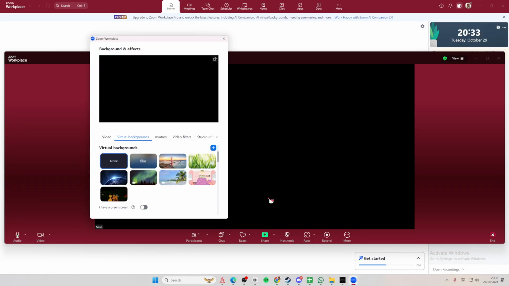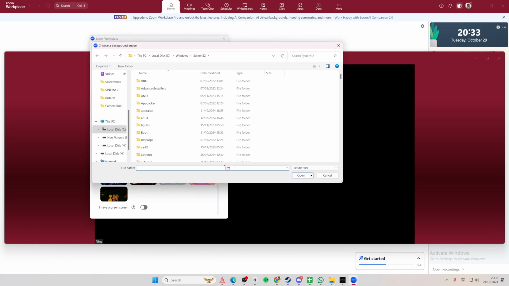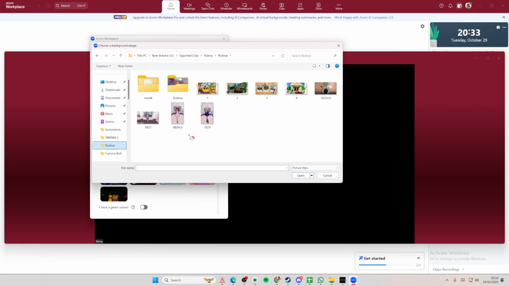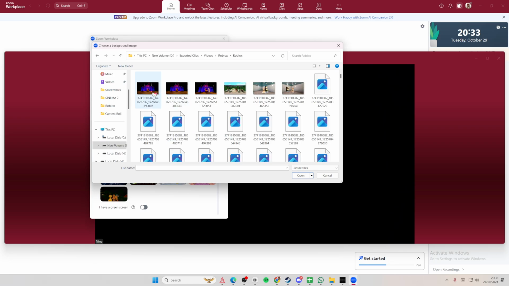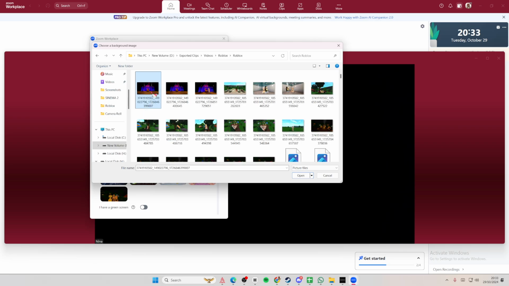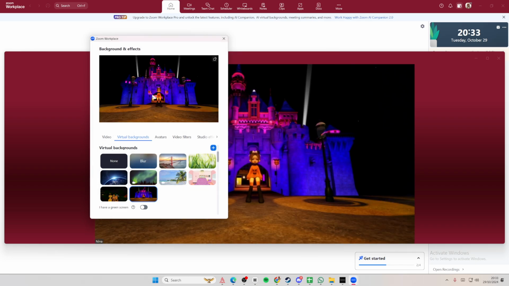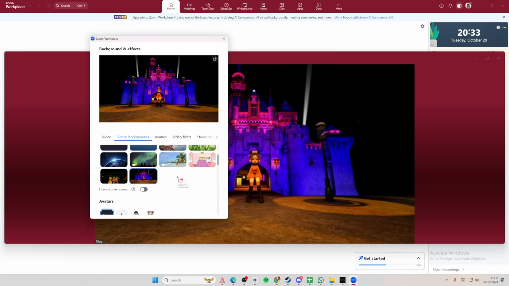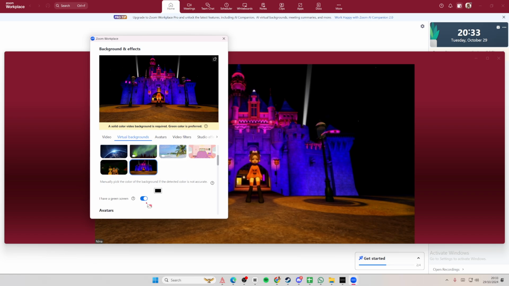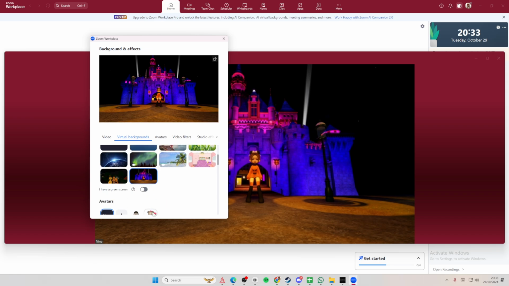or you can just select none. If you want to upload your own background, you're going to press the plus button, add image or add a video, and you're going to select from any of your pictures or a video. Sorry, I'm just going to select one here, and that's pretty much it really. If you have a green screen, you can also enable that, but I don't have one, so I'm just going to turn it off. And that is it.